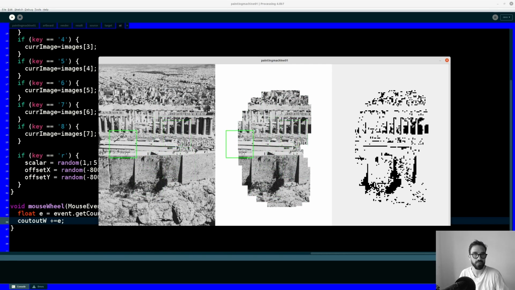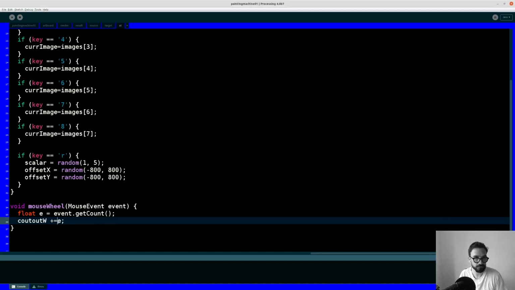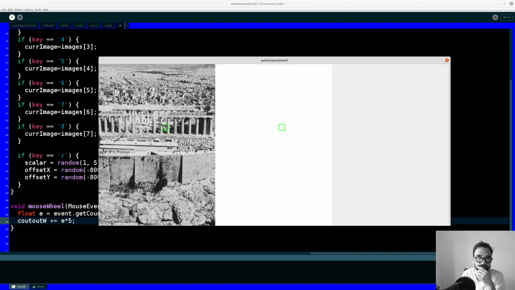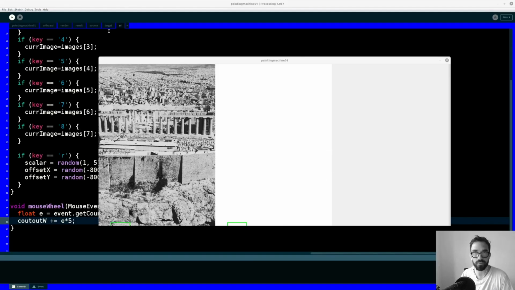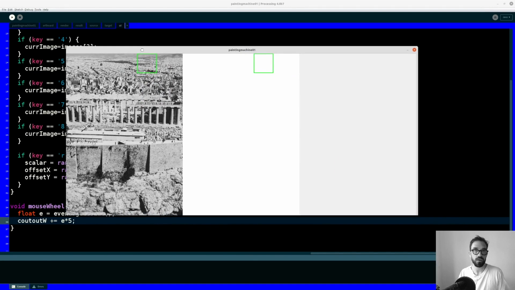Now I think it's a little bit too slow. E times 5, maybe that's better. Yeah, this goes much better. You know, I have that kind of mouse here. Whoops. Oh, the cable is too short, sorry. Cannot show you my mouse, but it's a very old schoolish mouse.